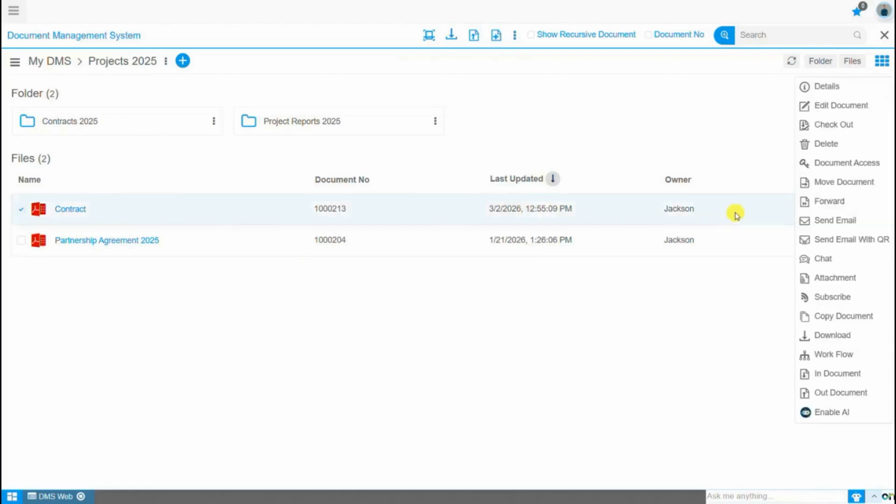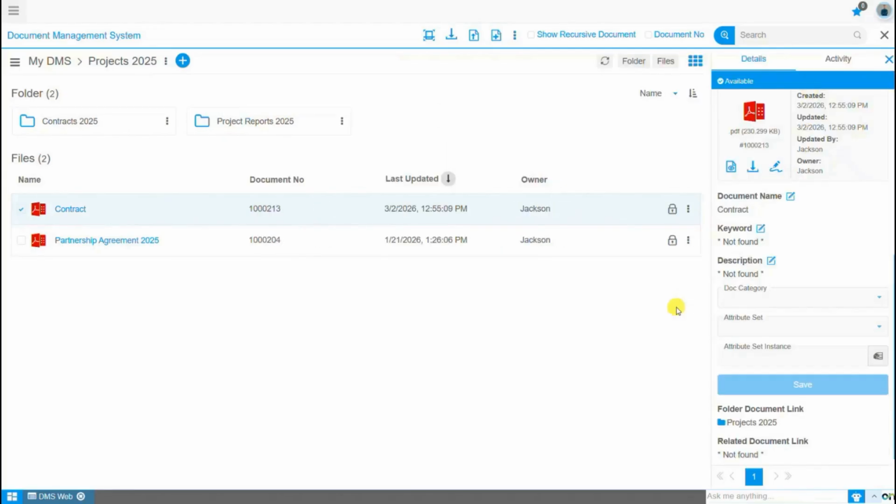This will show the list of the document actions available in the DMS. Select the Details document action from the list. This will open the document details. Click the Sign Document icon.